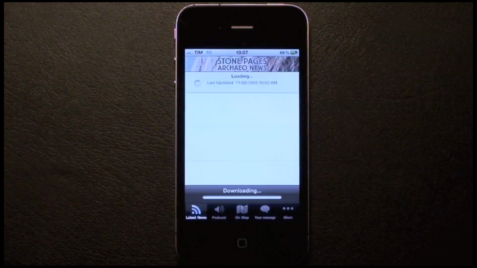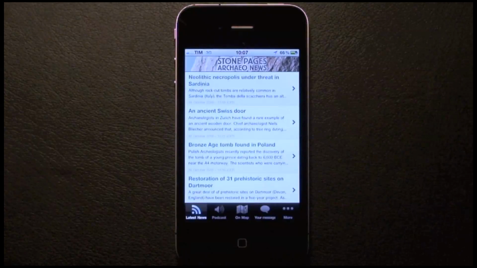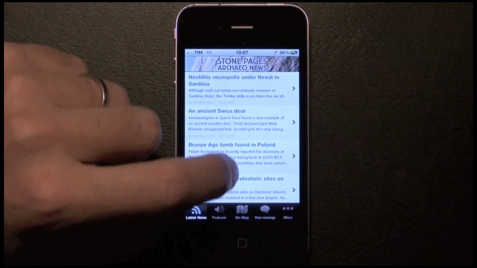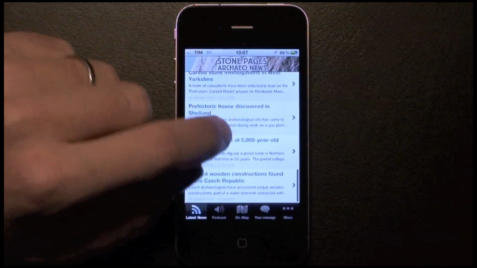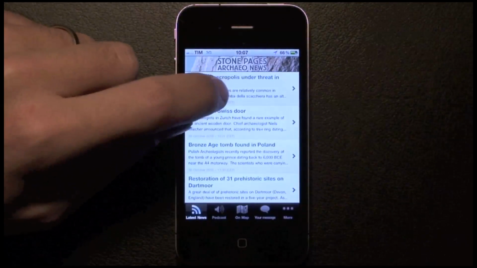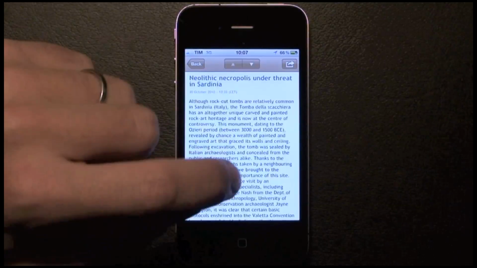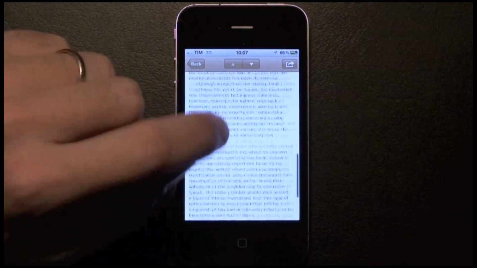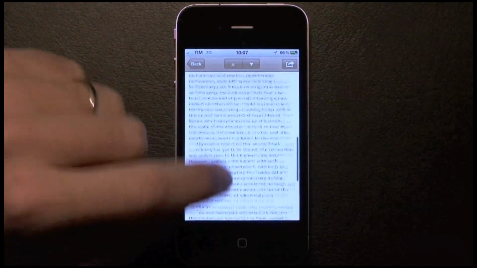The main page of ArchaeoNews is called Latest News and is basically a list of our articles, each with a title and a short excerpt. The most recent articles are shown at the top, and you can swipe with your finger to have a look at a full list of available news. If you'd like to read an article, you can simply tap on its line to have access to its full content, which is shown on a new page.